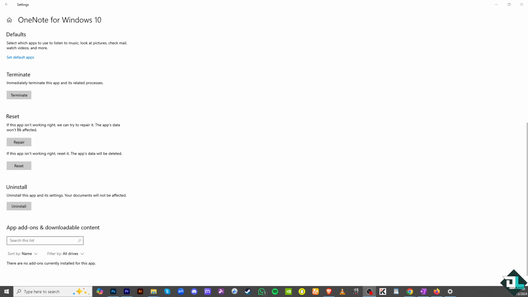All right, if this app isn't working right, Windows will try to repair it, and the app's data won't be affected. Click the Repair button. You see there is a status bar here. Just wait for it, and it will show you that Microsoft OneNote for Windows 10 has been repaired. All right. Now, the second option is going to be using the Control Panel.